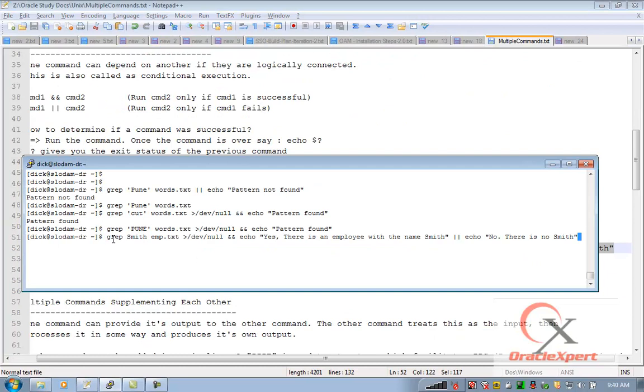See here. I said grep Smith in emp.txt. If the output is found, redirect it to /dev/null, and then instead print, yes, there is an employee named Smith. Else, print, there is no such employee. Now tell me, when would command 2 run? Command 2 would run only when command 1 is successful, meaning when the pattern is found. Tell me when command 3 will run. Only if command 2 fails, then only the third command will run.